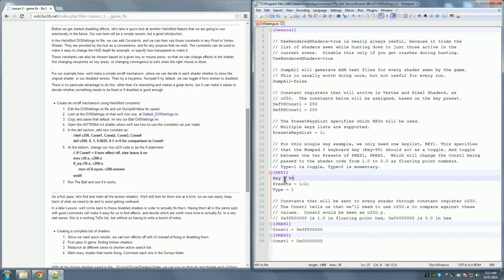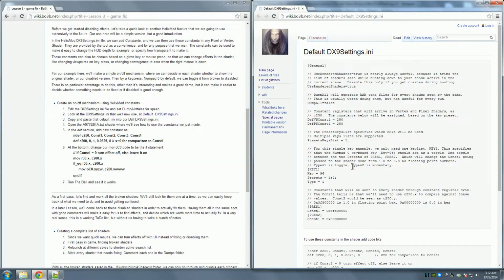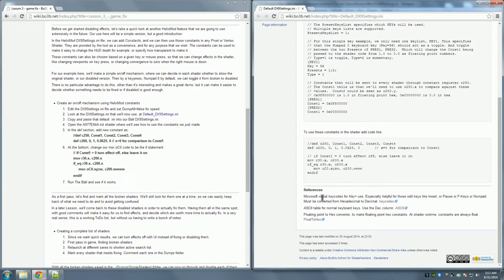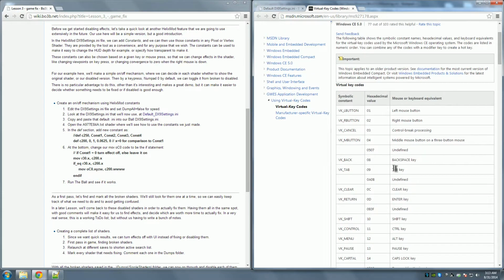as specified. Now, there's one thing that's worth taking a look at here. I'll show you in our default dx9 settings.ini file, I've added some references down here at the bottom to actually make some of this a little bit more clear. So this is a Microsoft Virtual Key Code. So if we go to this link, for example, we look at it in the new tab there. These are the key codes where we actually find the magic number that we need to put into the dx9 settings.ini file to choose what you want.